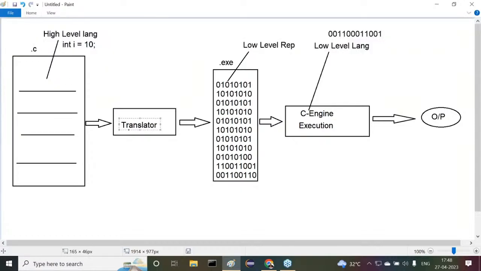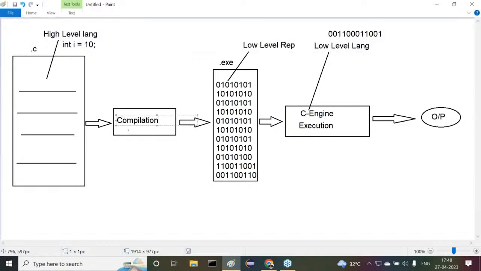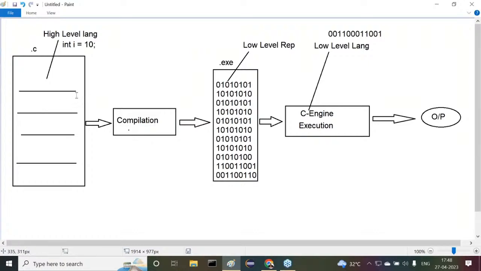Here we have used a translation process to translate the program from high-level representation to low-level representation. This translation process is called what? Compilation. Now tell me, what is the meaning of compilation clearly? If you observe this point, the answer is very clear. Compilation is a process of converting a program from high-level representation to low-level representation. This is point number one.